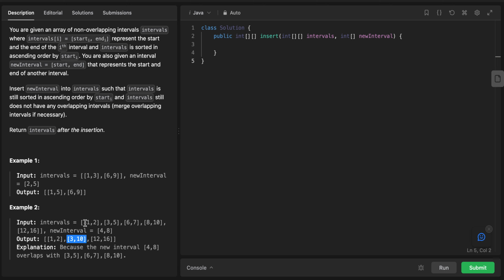So the way we're going to solve this, we will split it up into 3 different loops. The first loop will add everything up until the overlapping part. The second loop will process the overlapping part and have only one updated new interval, and then the last loop will just add whatever is left. So let's go and solve this problem.